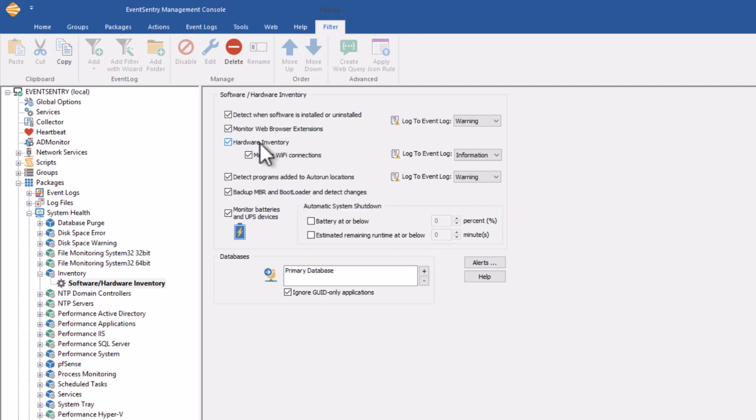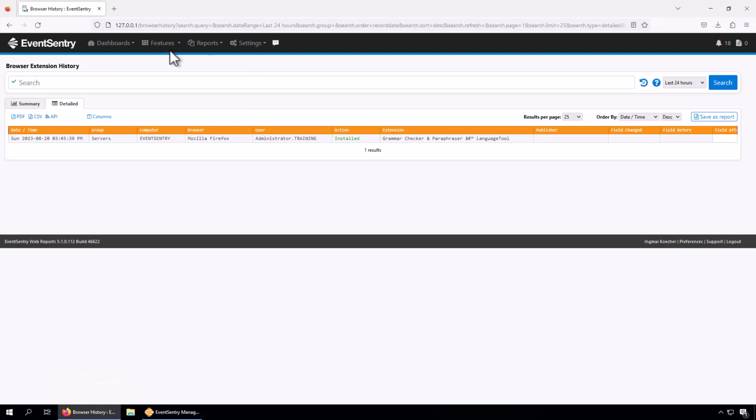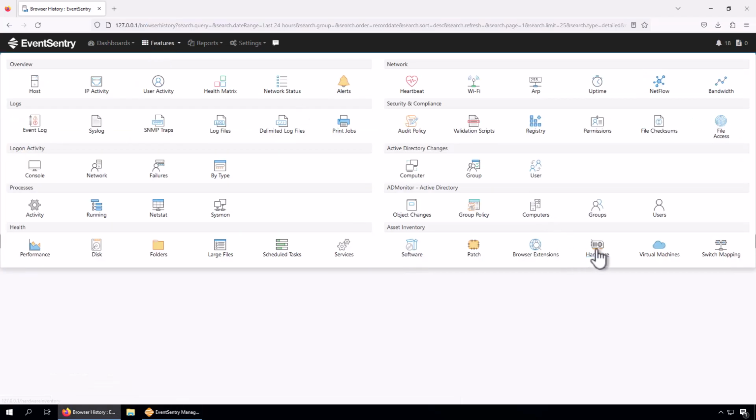There's some limited change detection here as well. So if you turn off a computer, for example, and you upgrade the amount of memory, then EventSentry will detect that and log that to the event log. But otherwise, it's mainly a feature that's useful for inventory capabilities. So we can see that here under hardware.